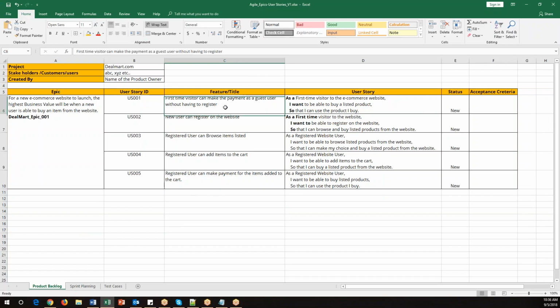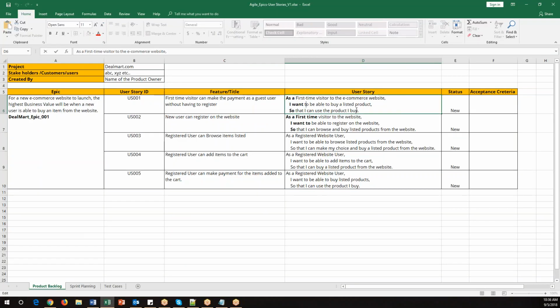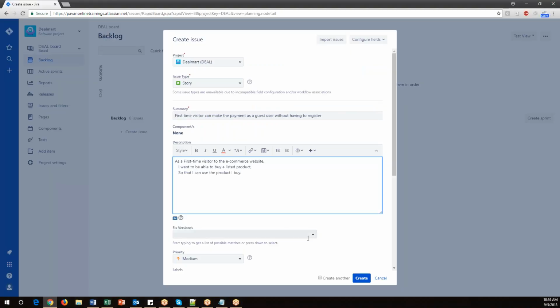So I'll consider this feature or title as a story title. Okay, story. So let's copy this and paste it in the summary. And what could be the description? Whatever user story description we have here, let's copy that description here.